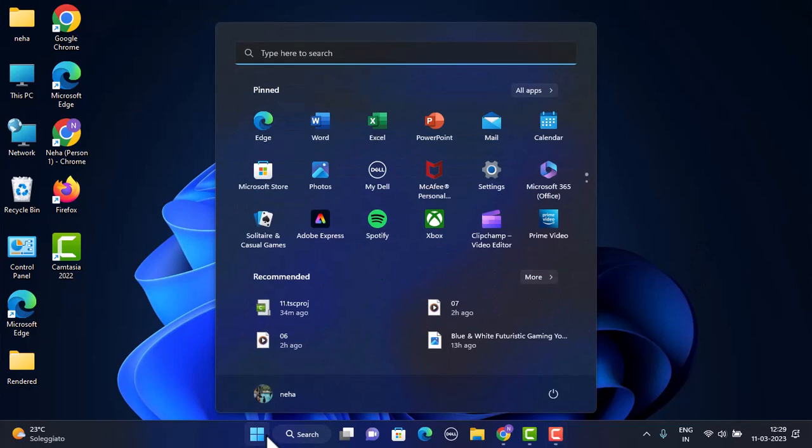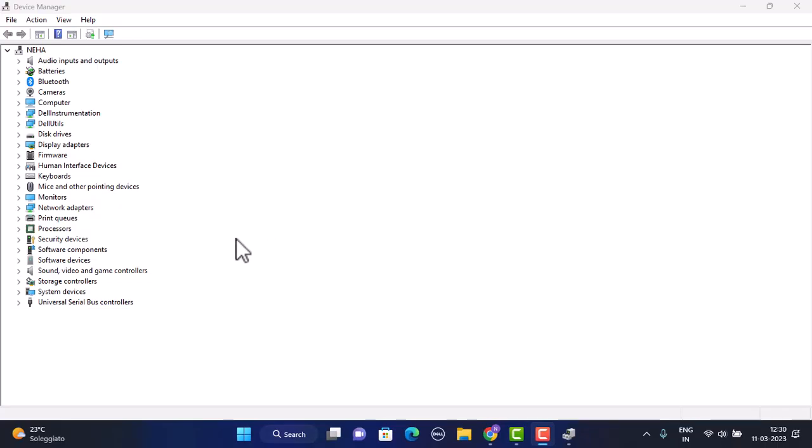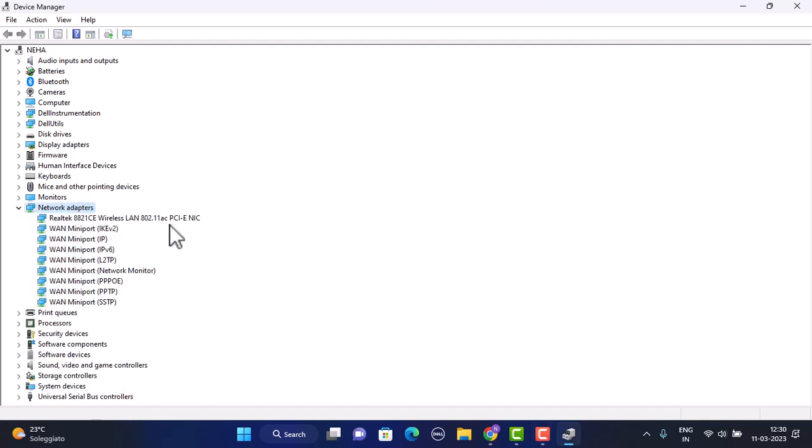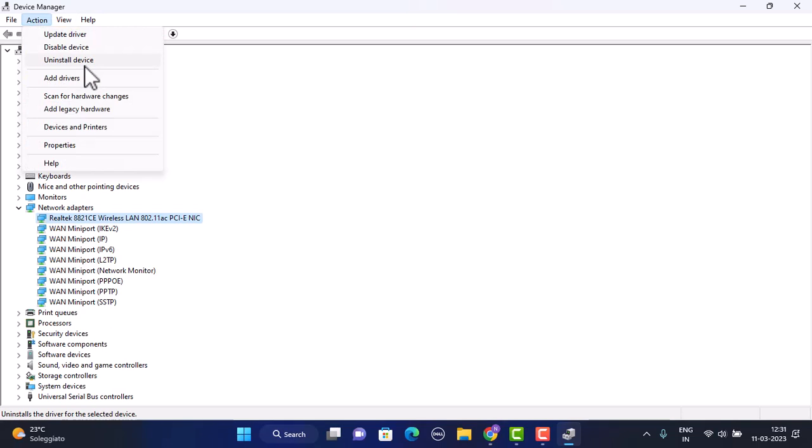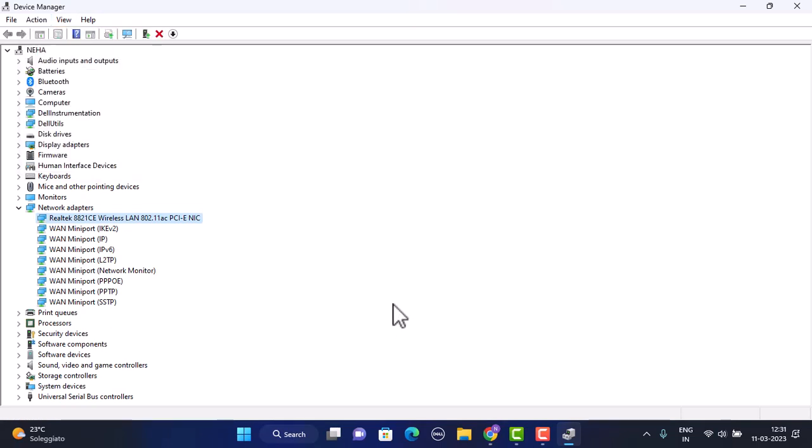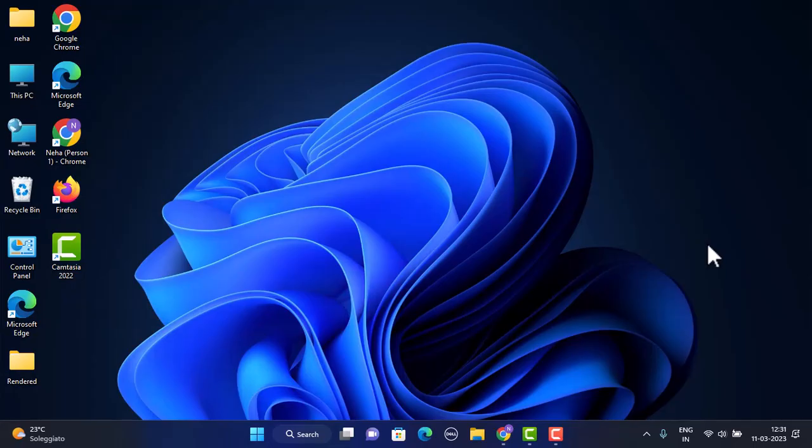Just tap on your Windows tab and then in the search box type in device manager. Once you're on this page, click on network adapters, double click on it and then locate your Wi-Fi or your wireless connection. As you can see, this is mine, so in your case it will be different. Right click on your Wi-Fi adapter and then click on uninstall. Once you're done uninstalling, after that click on actions in the top right and then click on scan for hardware changes. Once you've done this, you need to close this tab. So after that, refresh it and you might be able to fix the issue.